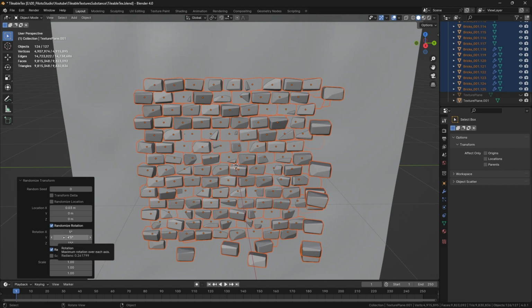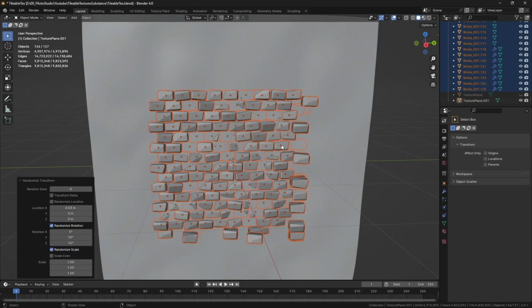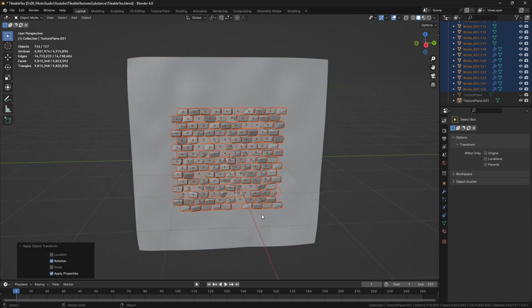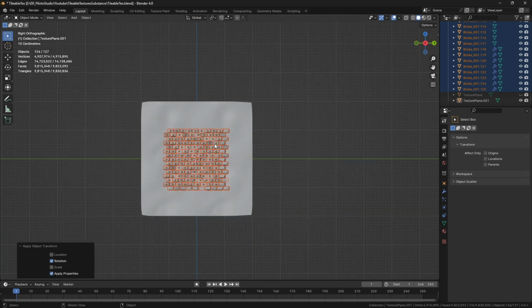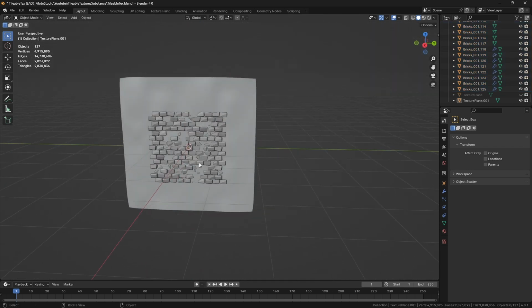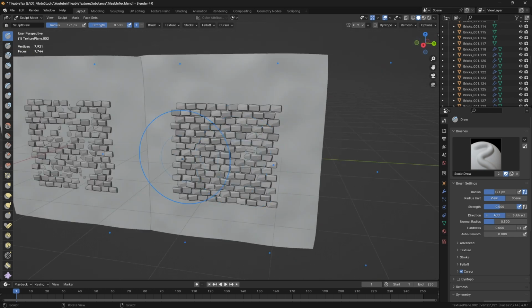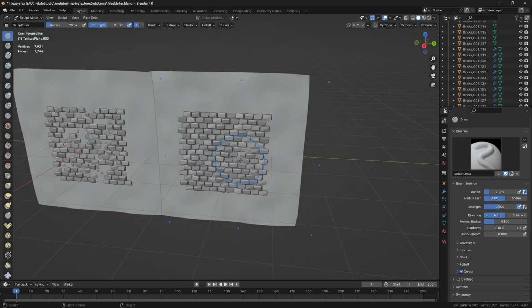It's a little bit too much. For the rest, it might be okay. Now we only need to apply the rotation, and then everything should go back to where it should be. Okay, so now we have a tileable brick pattern, and I'm going to duplicate this and sculpt the grout a little bit more here, so they are not above the bricks.